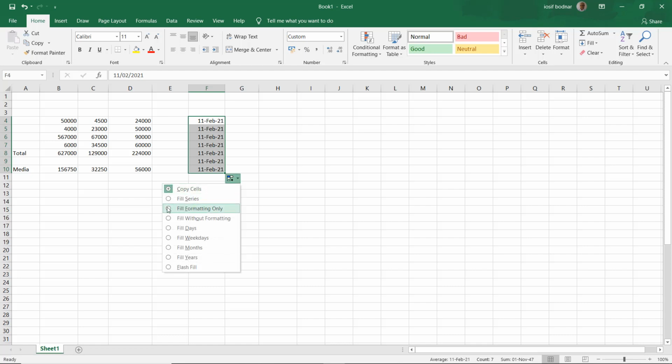All right, now let's check Fill Formatting Only. Now, as you can see, we have just the first cell. Everything else was removed and the cells are empty, because we selected Fill Formatting Only, so we just formatted the next cells. Fill Without Formatting. Now, as you can see, this appears again, the whole series of dates.